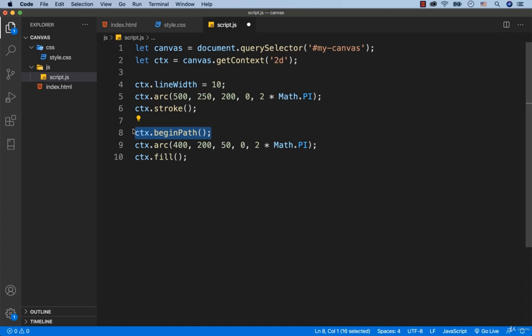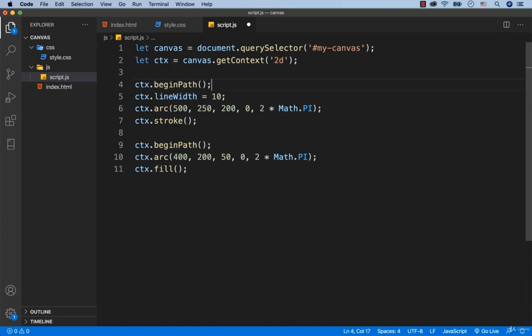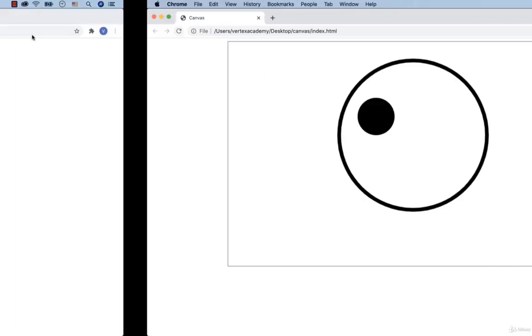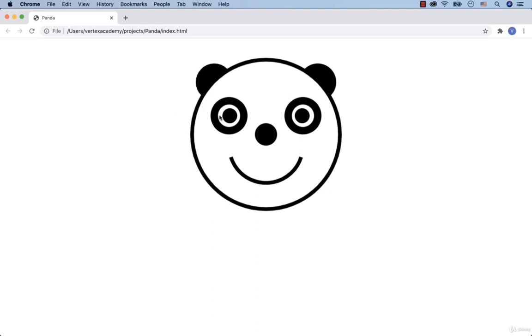Now the canvas element will understand that starting from this line, we begin a new path. Let's copy this line of code and add it before the creation of the first circle as well. Save it and refresh. Much better. Next, let's create this white circle.